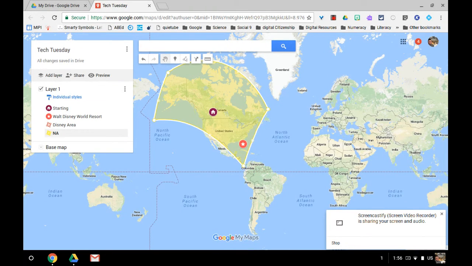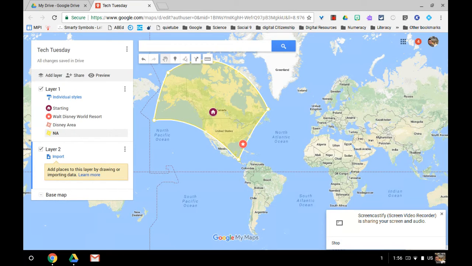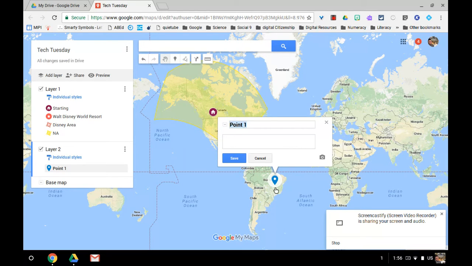So there you go. And they can modify it if you need them to by just dragging the dots at the vertices. We can add another layer by clicking Add Layer. I call this layer number 2 because we are so original today. And from layer number 2, let's add some places. Put a little mark there. Dream Vacation. Go save.